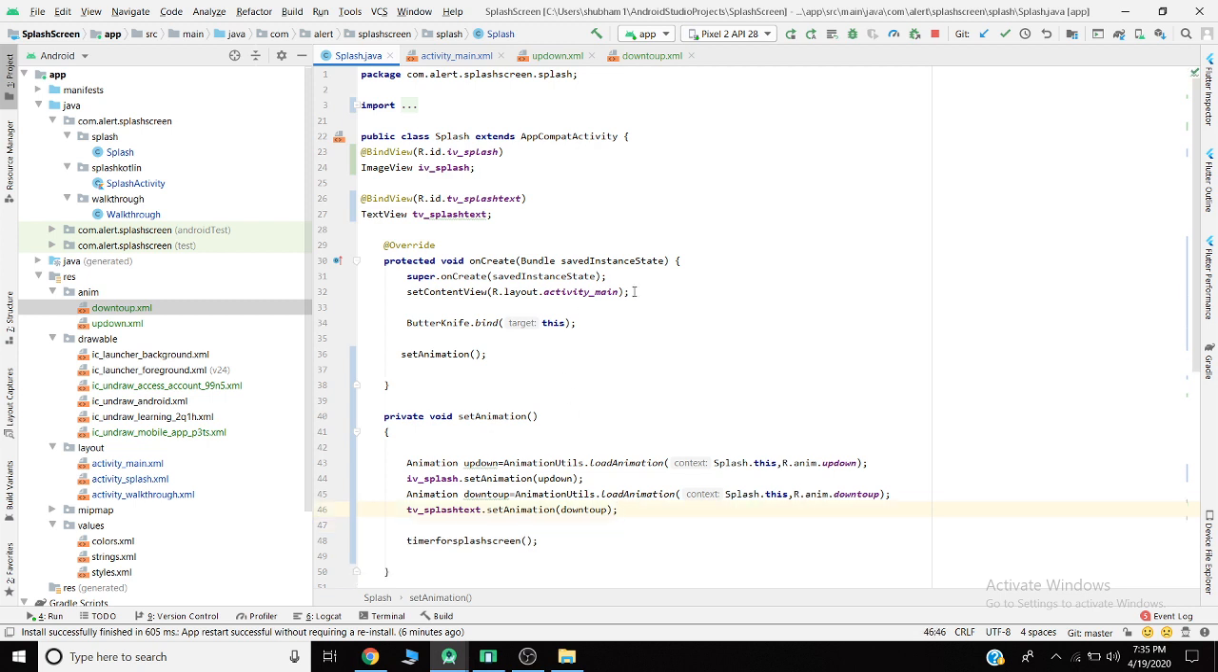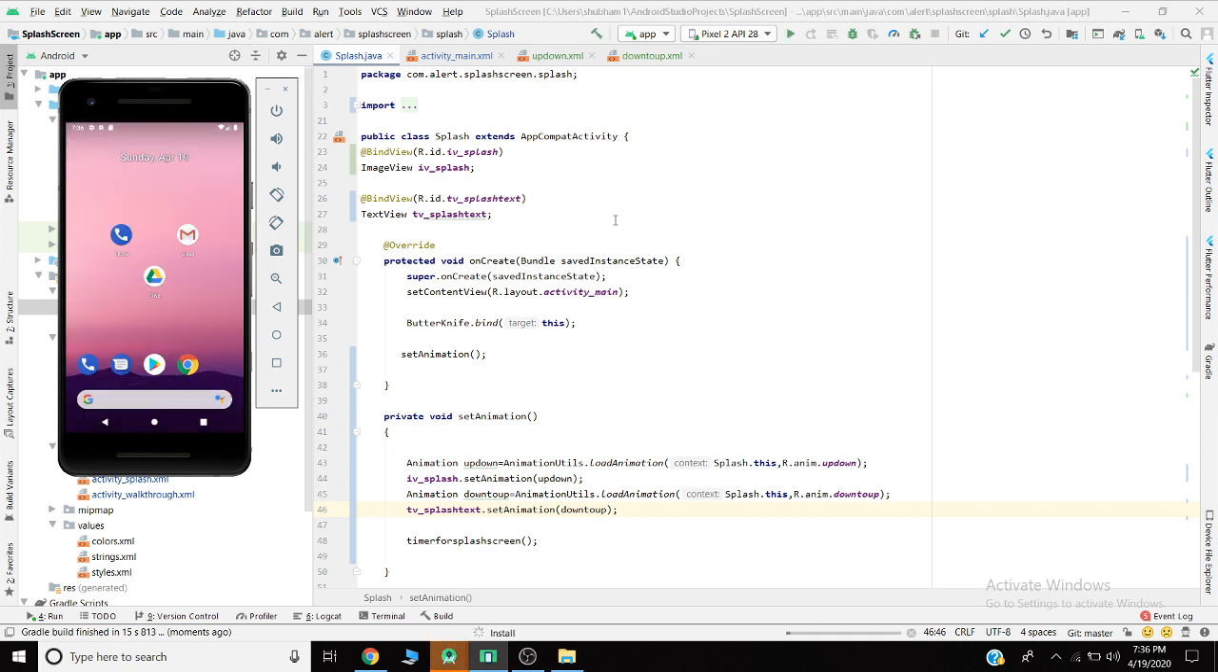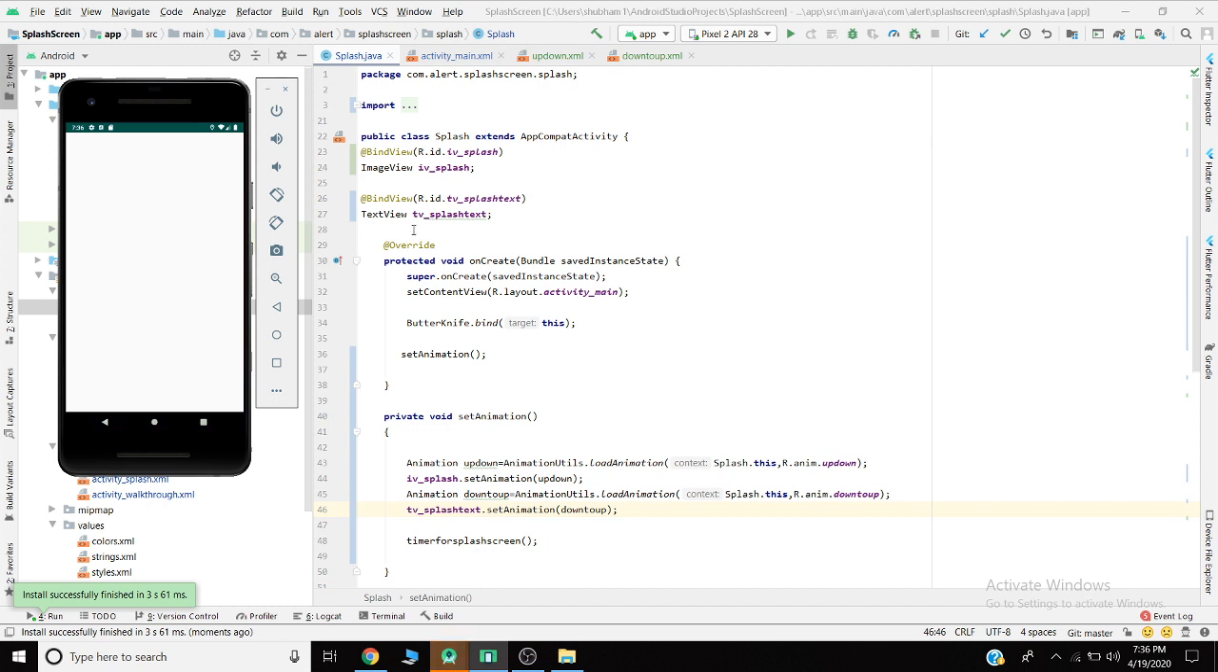Now let's test the app. Here we apply the animation.